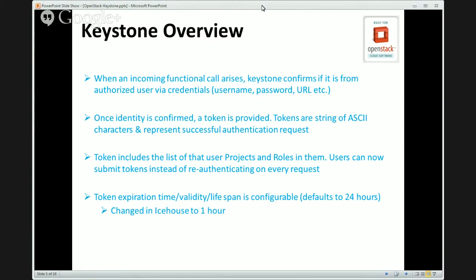Let's understand a few more basic things about OpenStack Keystone and how some of these things work. When an incoming function call arises, Keystone confirms that it is from an authorized user via credentials. So basically we are authenticating against Keystone using credentials, which are a username, password, and a particular URL.